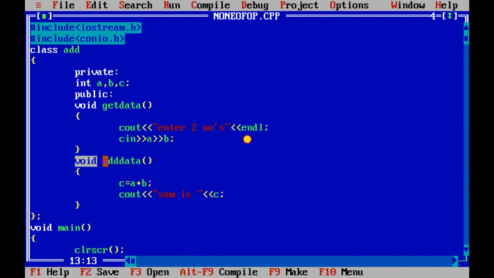The second function name is adddata, and its return type is void. In this function we have defined c equal to a plus b. We add the two values we have entered in a and b, and that value will be stored in the variable c, and that c variable we will print here. In front of that it will print as sum is.